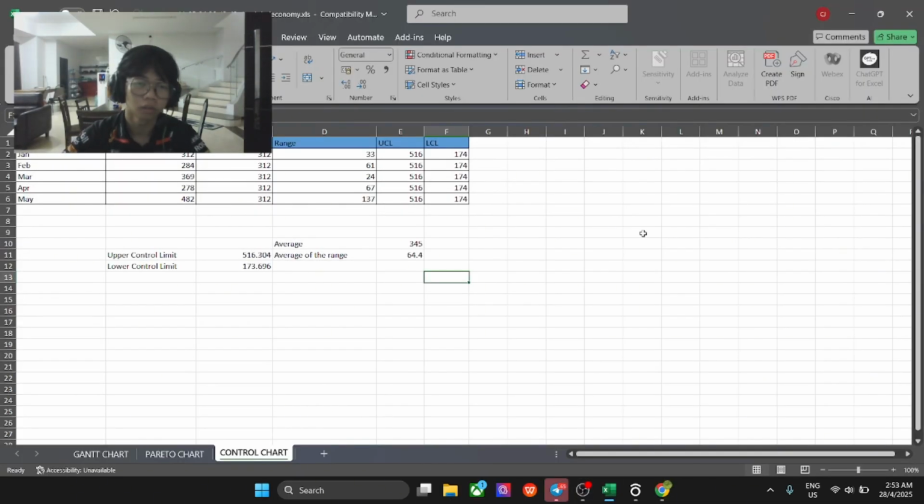Alright, the third kind of chart that I'm going to show you is the control chart. The control chart is basically a line chart from the run chart. You add a bit of data, and then you get the control chart. It starts from sales, which is my raw data.